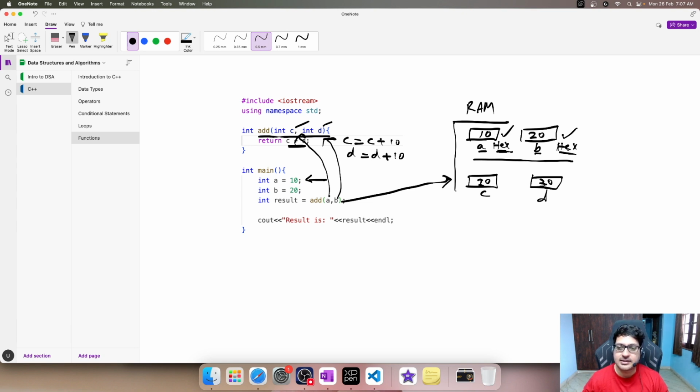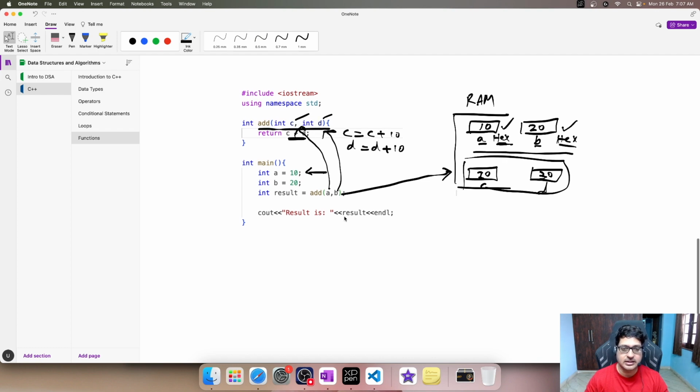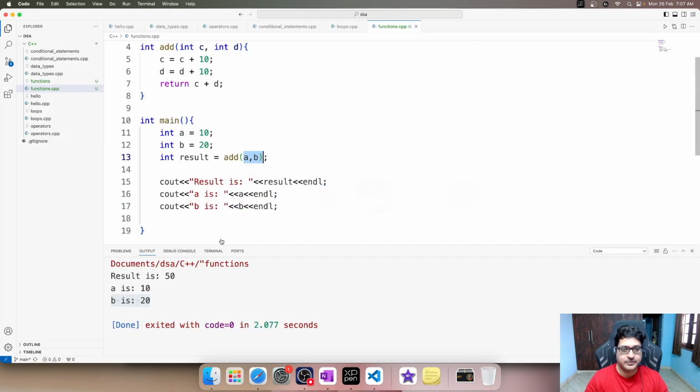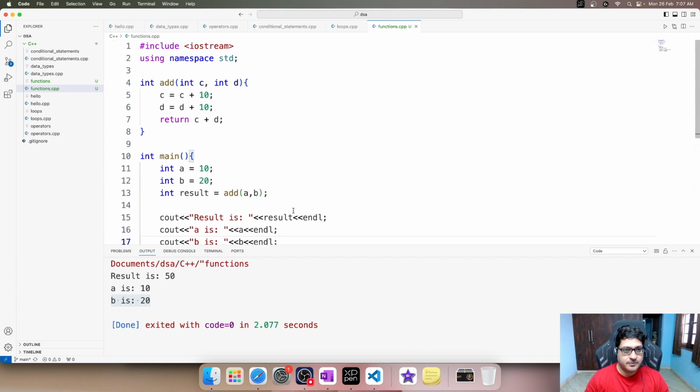When I pass this address, new memory blocks don't get created, but the address is passed, and when I access variables through the address, I can also manipulate them. Okay, so let's write the code first to see how it works, and then I will come back to the whiteboard and see the inner operation. Let's say I want these two values to be manipulated.